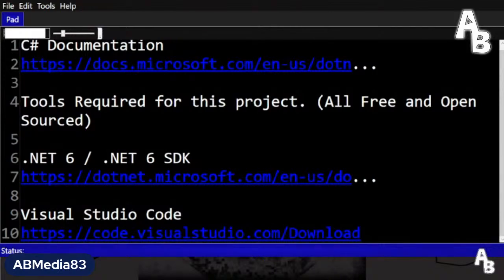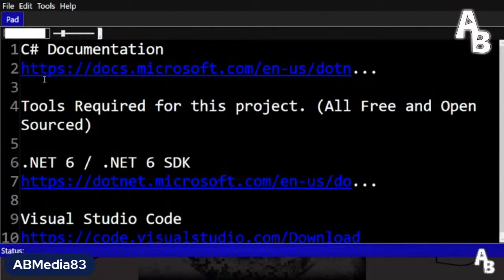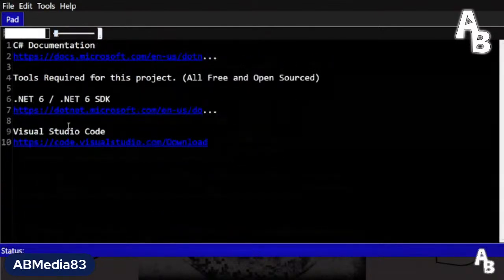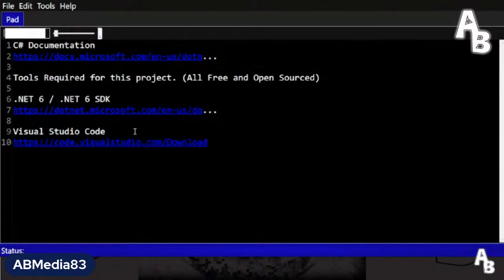Now, the links to these are in the description. Here's what you need to follow along with what I'm doing today. You will need to look at the C sharp documentation for reference. I'm gonna be going over some of the basics today, but I'm not gonna go over everything. That would take forever, more time than I have today.